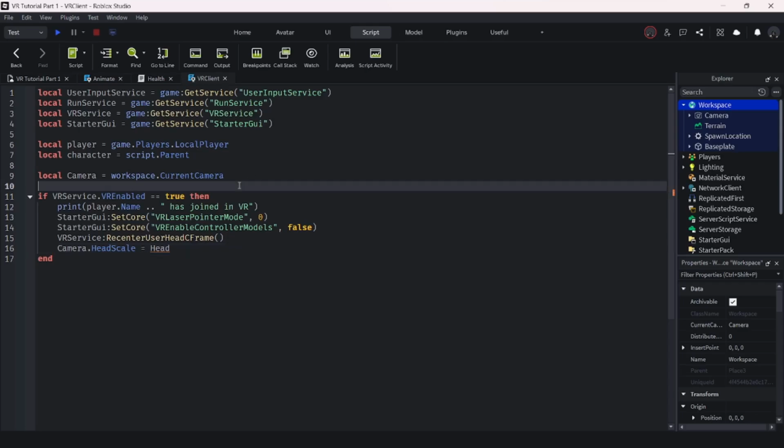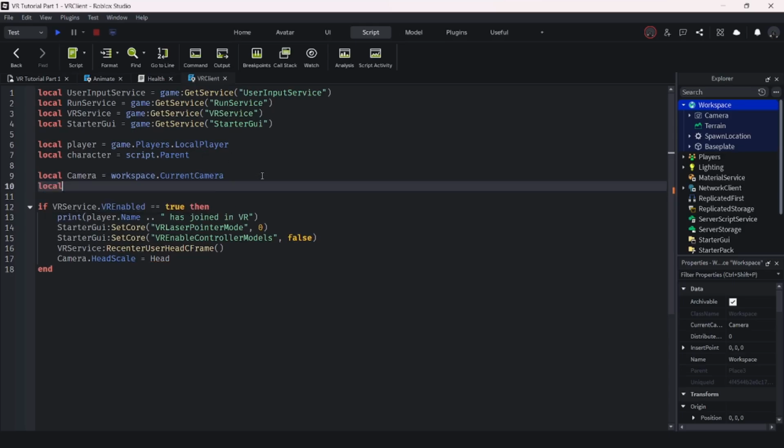Oh, we don't have a head scale, do we? Well, that's no good. I think what we're just going to do is equals 1. You can change this to literally whatever you want, make it 2, but 1 is fine. It's not going to really change a whole lot.